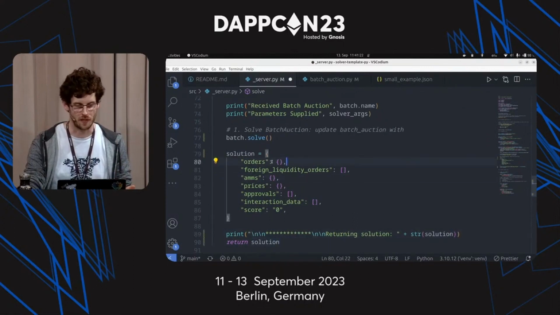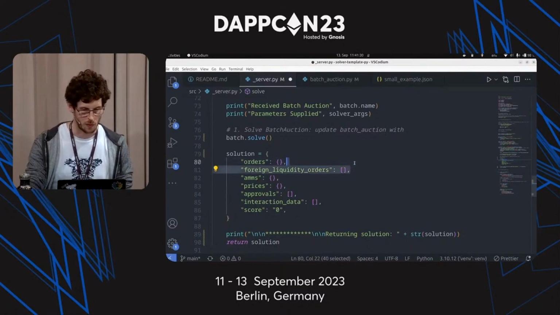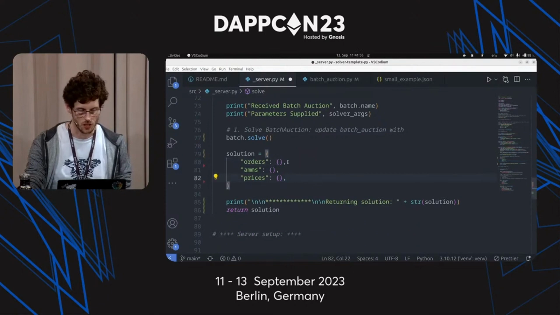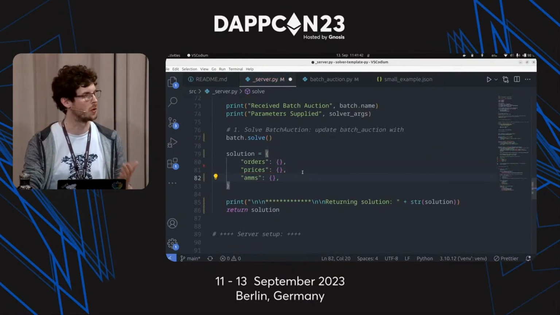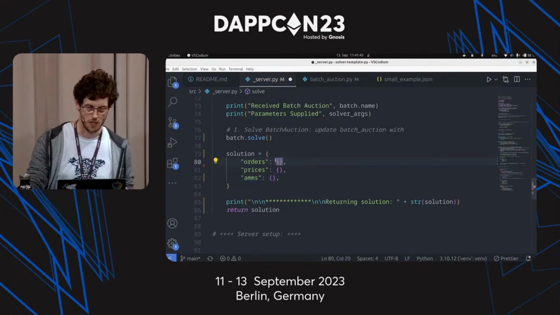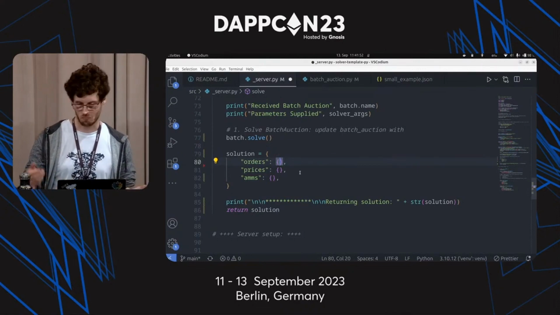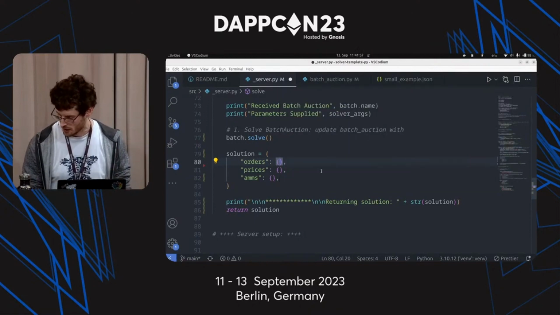And now we have to fill some of those dictionaries in the JSON with the actual things we want to do. Let me maybe first remove some of the things we don't need for now. Okay, let's keep the AMMs, but we're not using any AMMs. We're just matching two orders directly with each other. And now we have to turn the information in the batch object into a valid JSON. And those orders and prices are dictionaries.